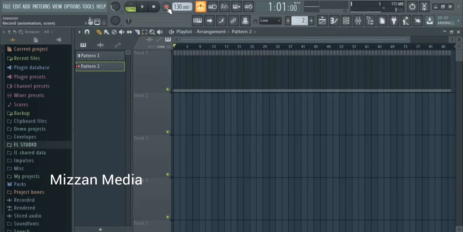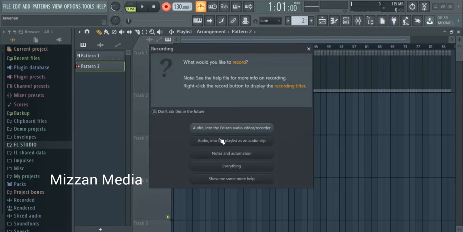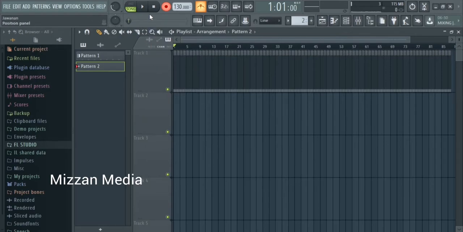Now I'm going to go back to the song. I'm going to press record and I'm going to choose notes and automation. So I'm going to press that and then press play.